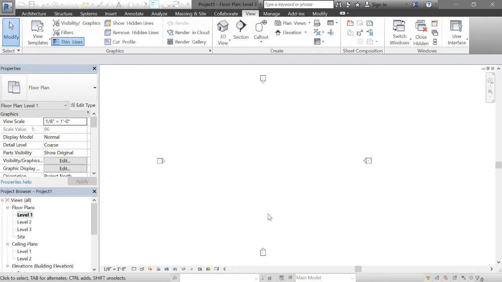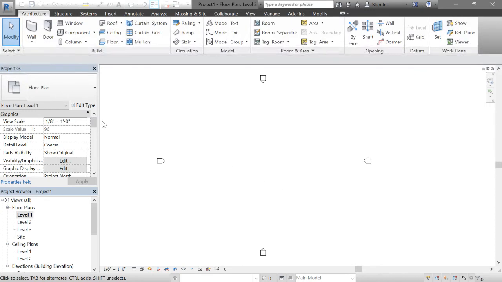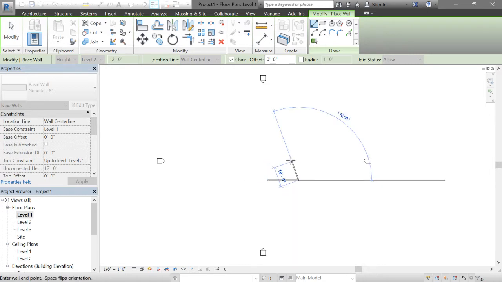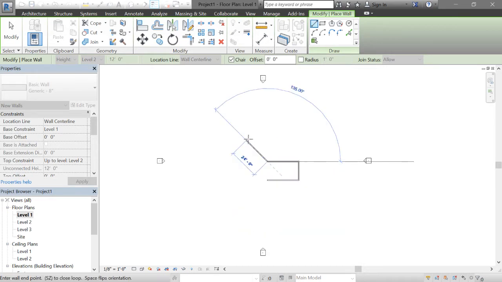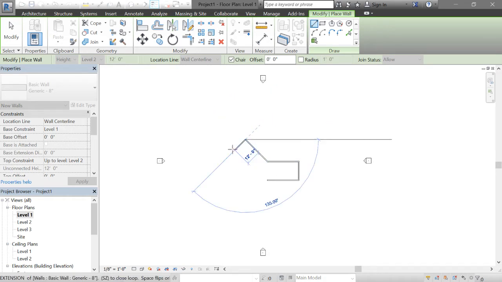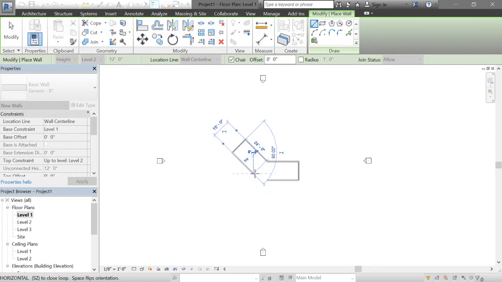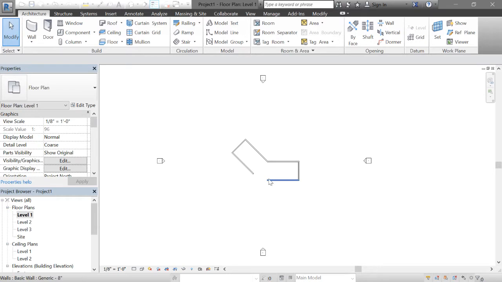So I'm going to go back to level 1, and this time we're going to start by just drawing our walls. So let's see if I can do this freehand. Let's go, I don't know, 25 and 15. I'm going to go 25 again, and then let's go here at 25, 15, and do that. So I have this odd little gap here.